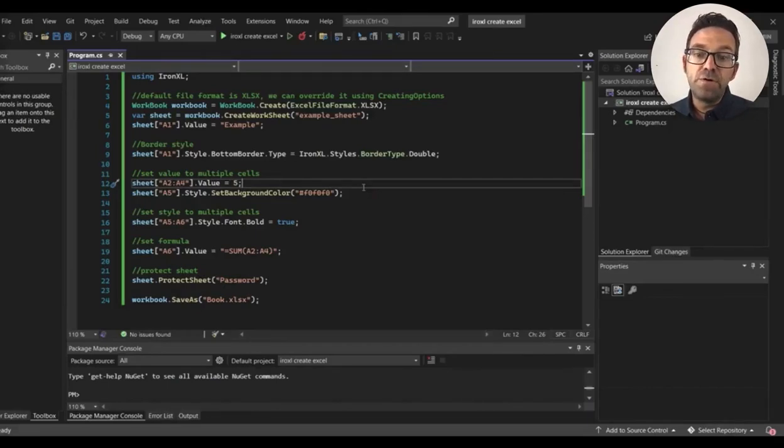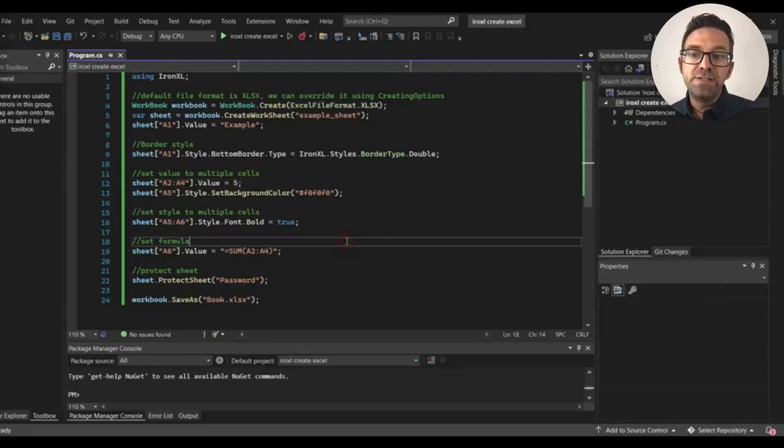So as I described earlier, IronXL supports adding formulas in the cells similar to the original Excel sheets. And IronXL has a really simple and straightforward way to add a formula to any cell. You just have to assign the formula in string format to the value property of any cell where you want to apply the formula. So as you can see here, I applied the formula to the A6 cell and used the sum formula.